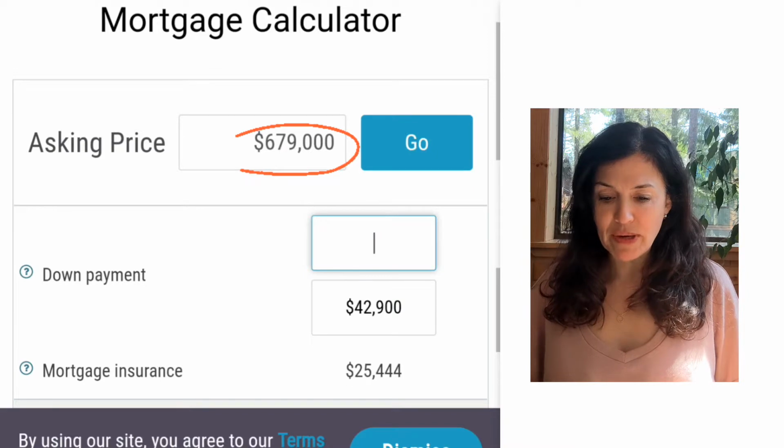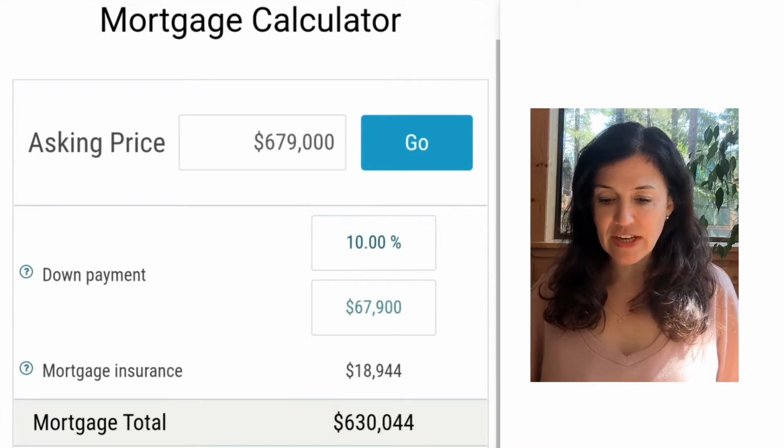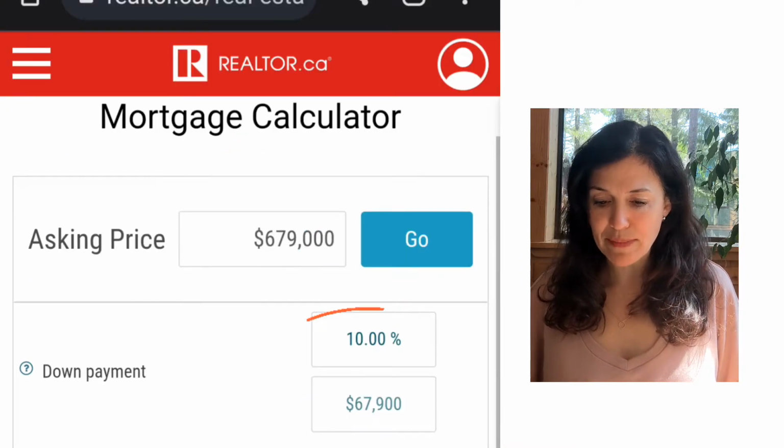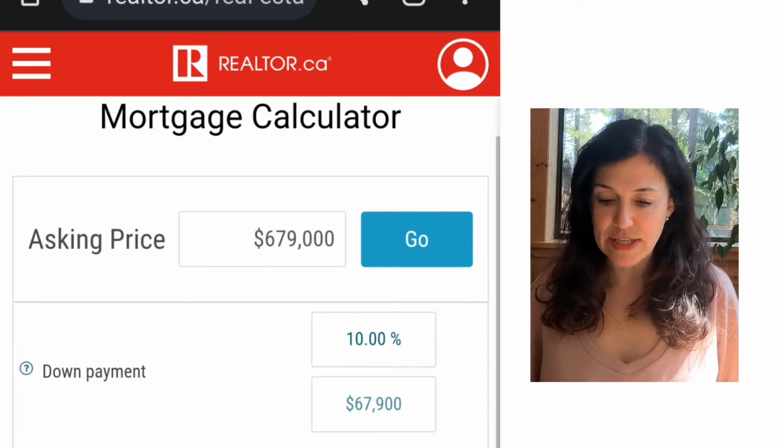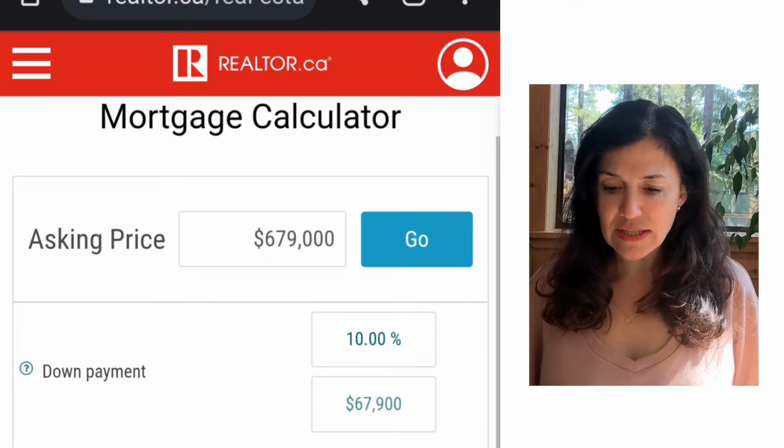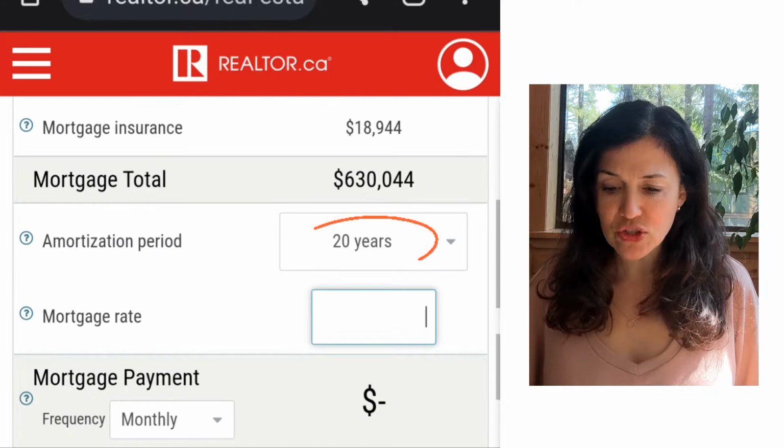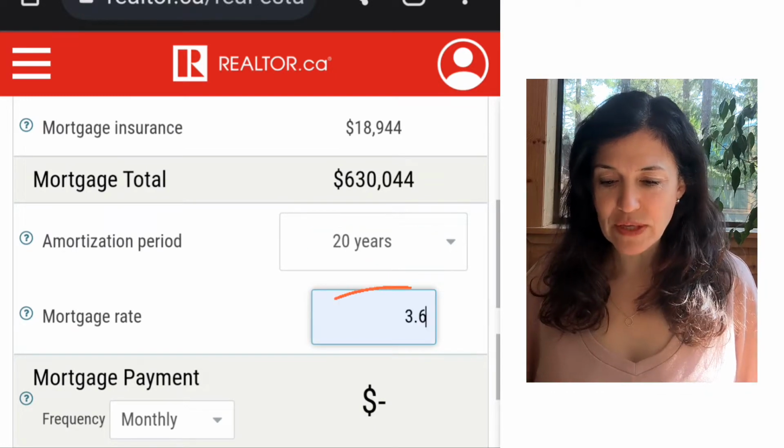I'm going to keep the asking price the same at $679,000, but I'm going to change the down payment amount to, let's say, 10%. I'm also going to adjust the amortization period to 20 years and the mortgage rate to 3.6%.